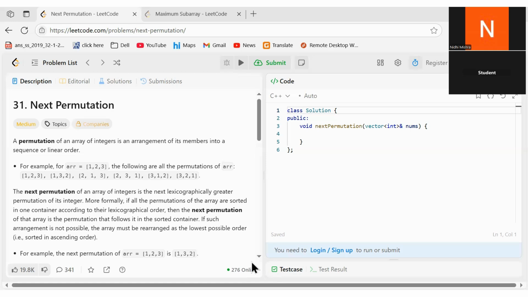We are arranging the permutations in such an order that the elements are increasing first, and by the time it comes to the end, they are in decreasing order. So basically, it is the next lexicographically greatest permutation. Okay, so let's take an example.